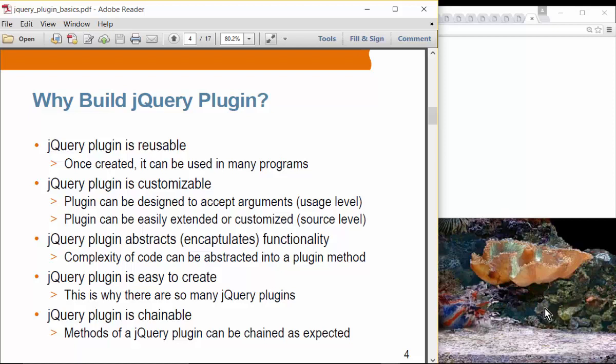So typically you want to design your plugin so that the values and options can be changed by the user. That is usage level customization. A plugin can also be easily extended and customized. That is at the source level. If you're trying to build your own custom plugin, you might take a look at an existing plugin and then extend or customize it. So a plugin is customizable both at the usage level and the source level.